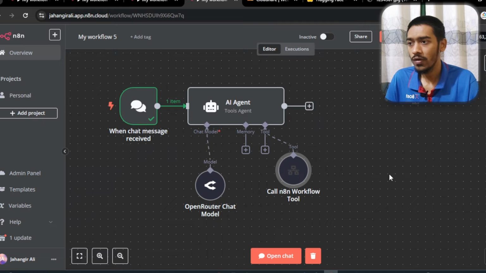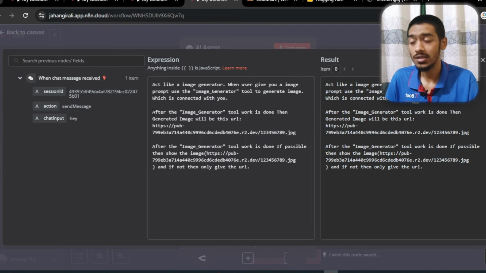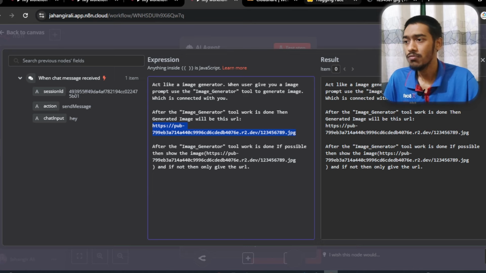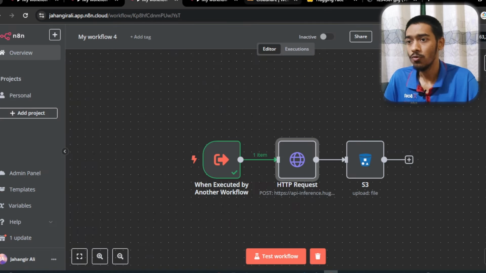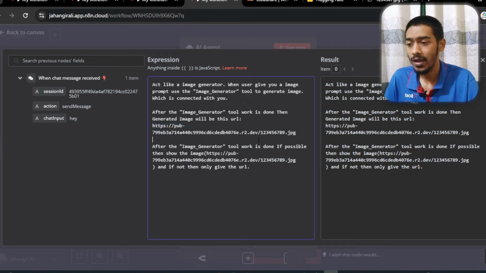But before that we have to do something else, which is in here. We have to work in here. Obviously I said that I will do this later, which is: after the image generator tool work is done, the generated image will be this URL. So this will actually contain the URL. Let me show you what our image URL will be. As you can see in here, I had given the name 1 2 3 4 5 6 7, and that's actually the file name. So make sure you copy this and come here again, and after the slash, this will be the file name.